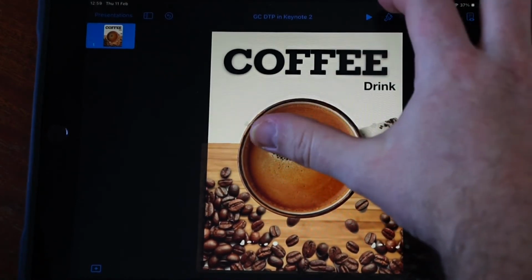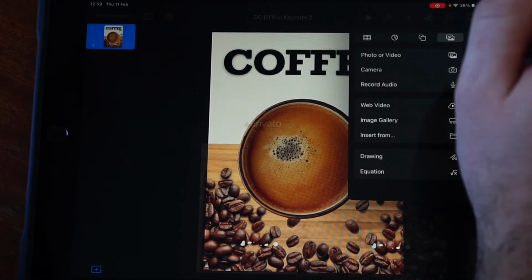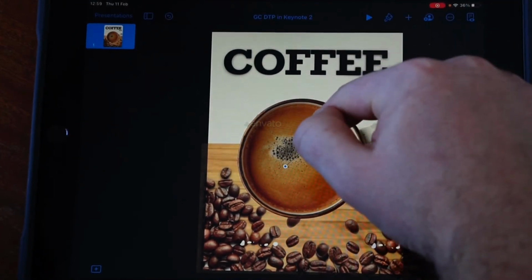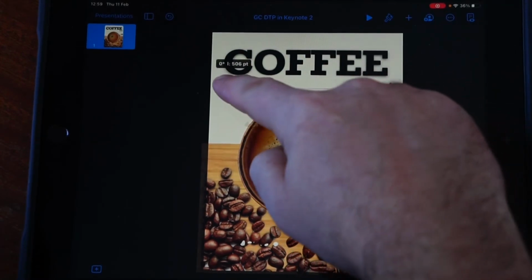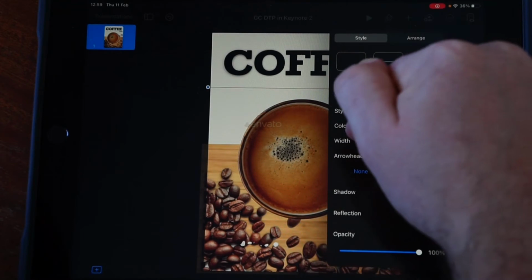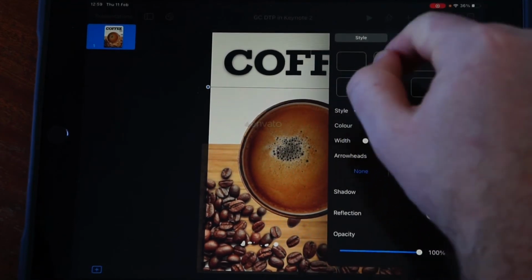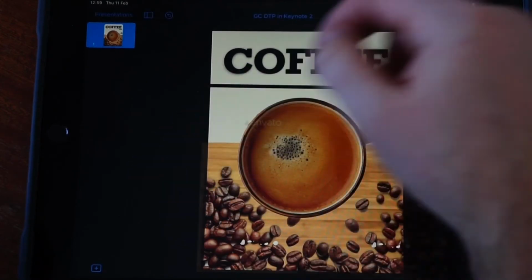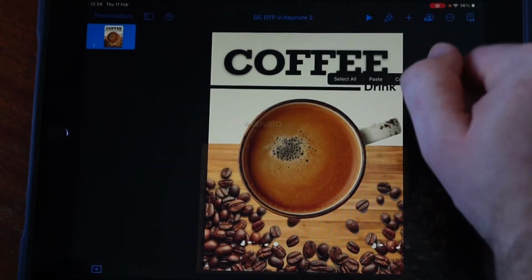and to help this page look a wee bit more designed, I'm going to add in a line. So that's just the plus button up beside the paintbrush, and the shapes tab, we can select the line, drag that in position right over there, and then go to the paintbrush and make it a bit thicker just by dragging the width up. If my fingers would let me do that. Drag the width up. Okay.